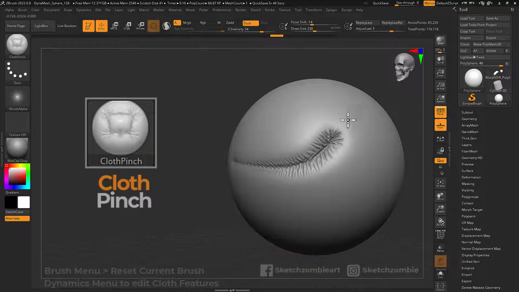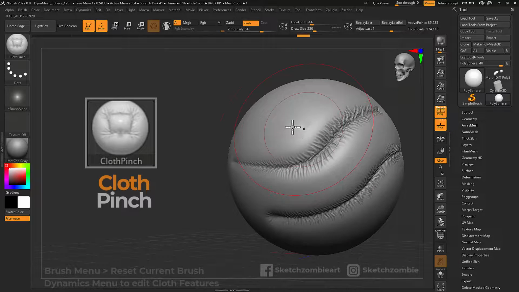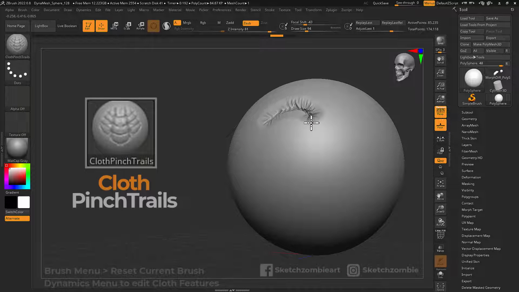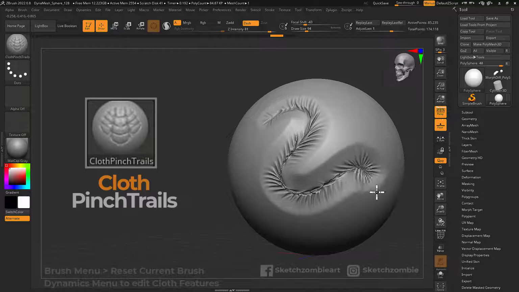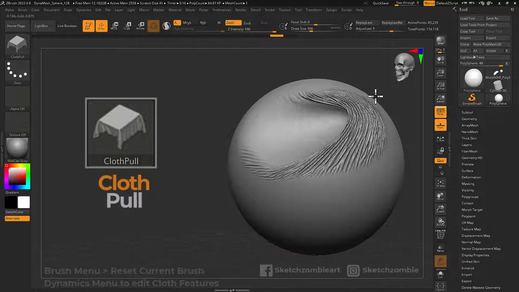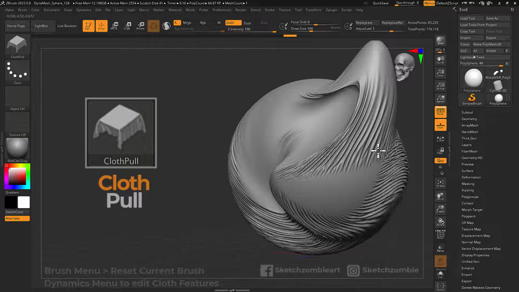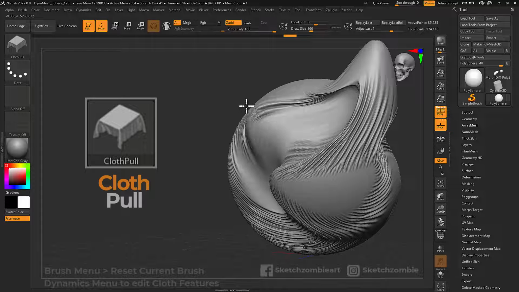Cloth Pinch will pinch and simulate a wrinkle seam from your sculpted surface. Cloth Pinch Trails is a stronger version of the Cloth Pinch brush. Cloth Pull is a combination of both Cloth Nudge and Cloth Move brushes as it allows you to slide and bunch geometry into wrinkles as well as pull simulated cloth in any direction.